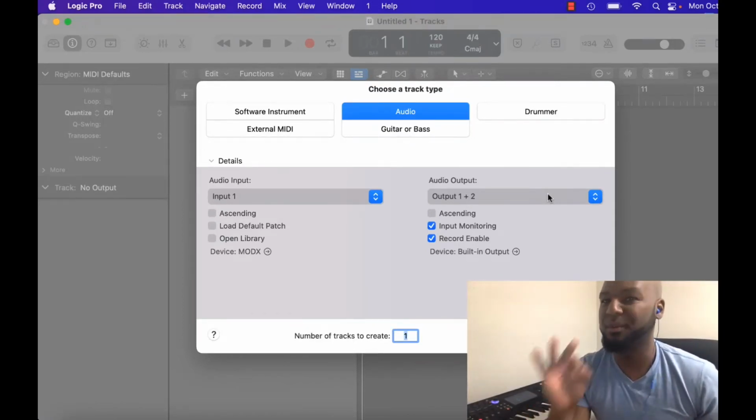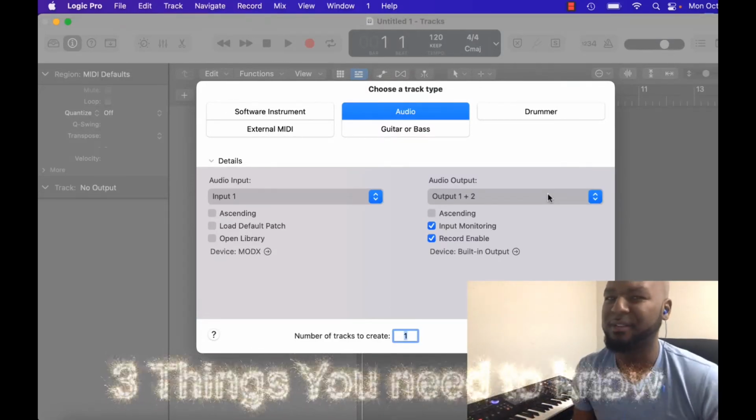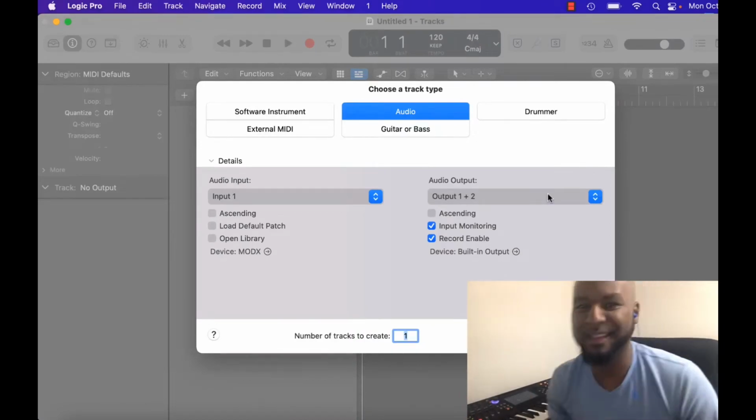Today I'm going to show you 3 key things you need to know when you're sequencing a Kompa track in Logic. Let's get started, guys.